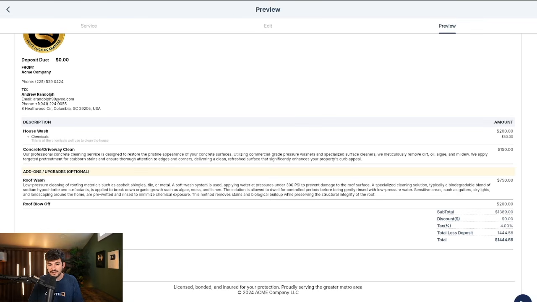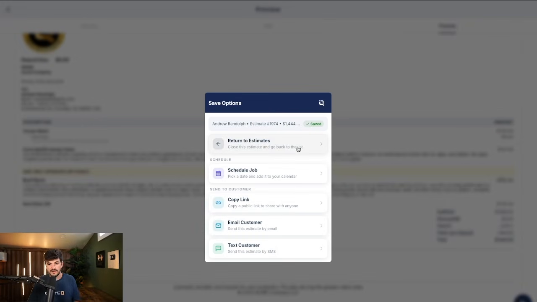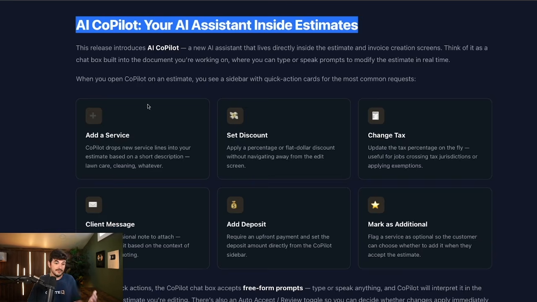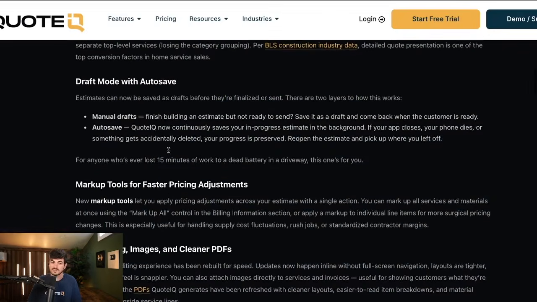Just going to make it a lot easier for you guys to get even more customized with the things that you're offering within your estimates. And now you can use AI to create those estimates as well, which is another added benefit.